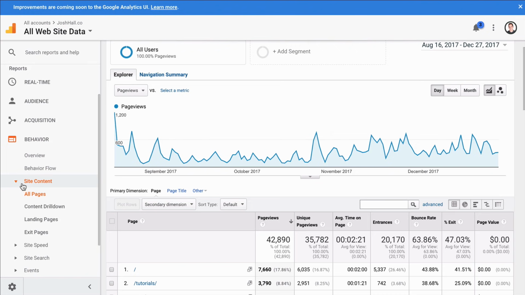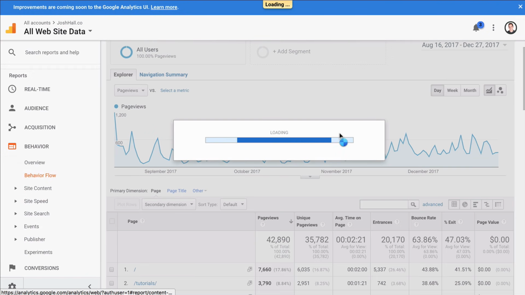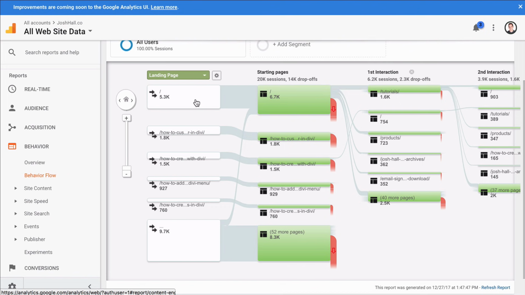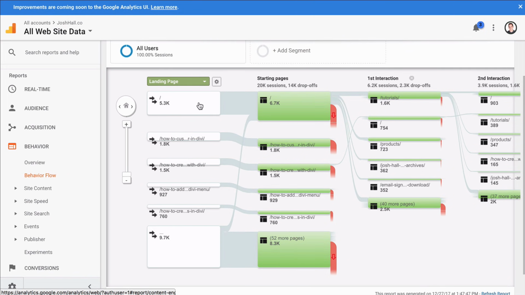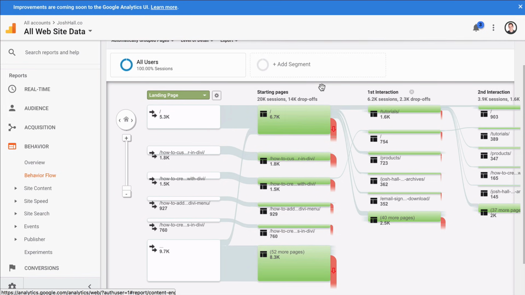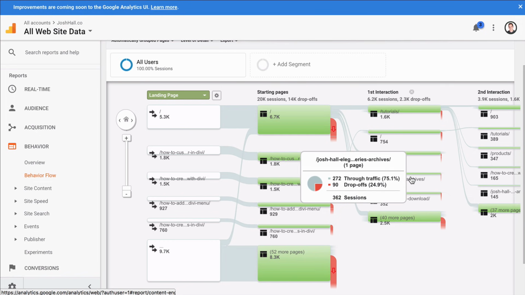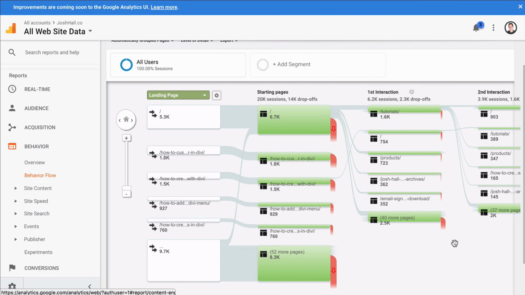The other cool thing I wanted to show you here is if you click behavioral flow, this is going to show you generally what people are doing when they land on your website. So you can see here that a lot of people are hitting my homepage. And from there, let's look at starting pages. A lot of people are hitting the homepage. Then they're going to my tutorials. Then they're going to products. Then they're going to my Elegant Themes blog series. They're going to signups and different things like that.